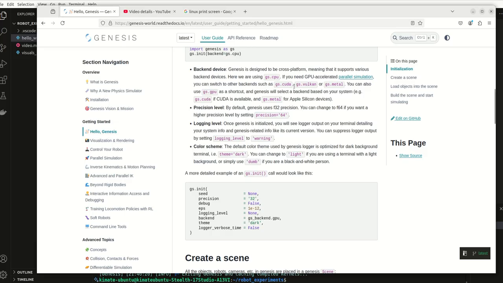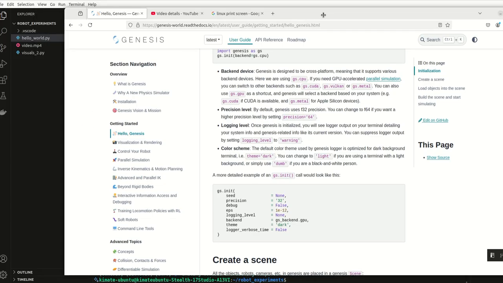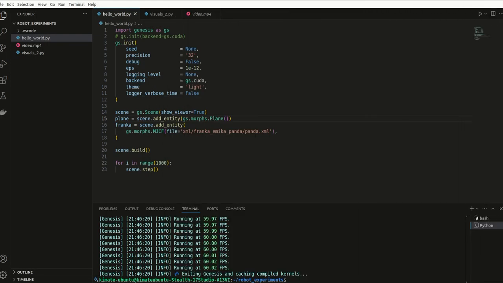So here we are. You can switch to Metal, and that's if you want to use Apple Silicon. And then the logging level, you can switch that. The themes, you can switch the themes. I noticed that gs.backend.gpu didn't resolve, but when I switched it to gs.cuda it was just fine. So maybe that's something that you can use as an option. It seems like CUDA was running when I did that.